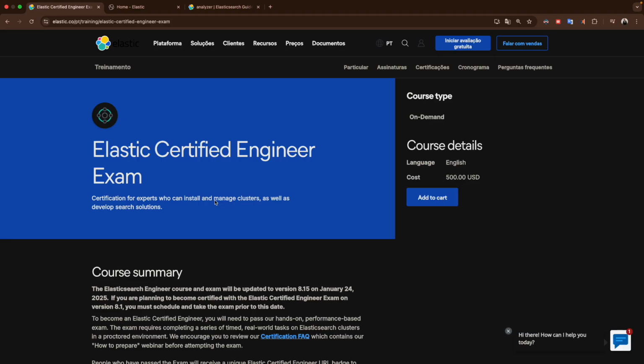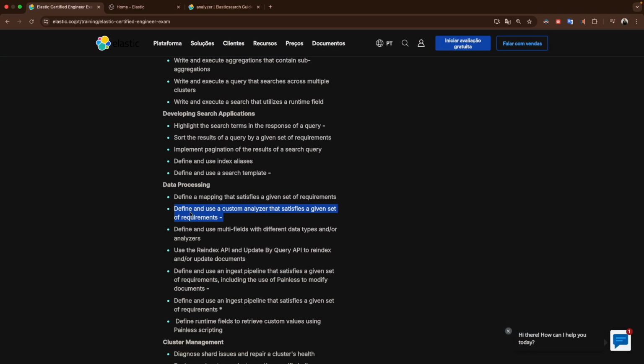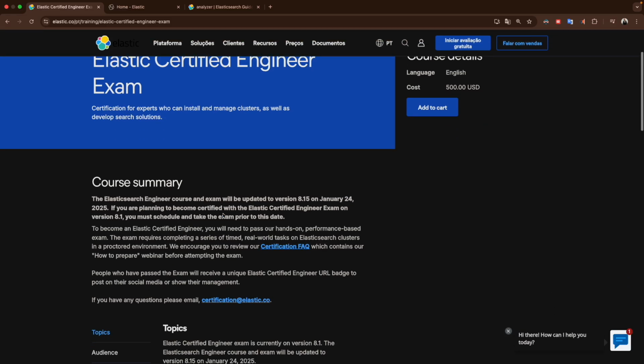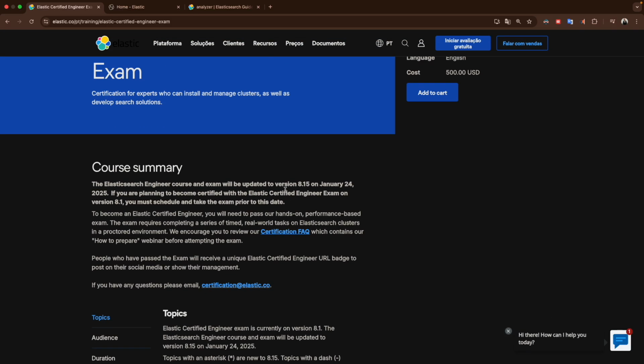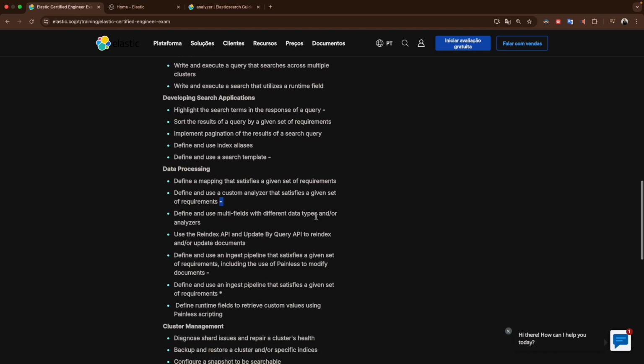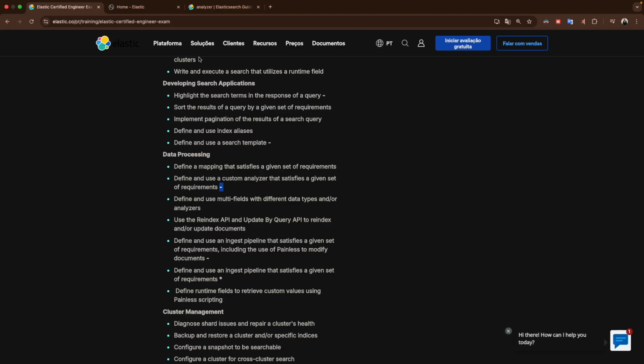We continue our training and the preparation for the Elastic Certified Engineer exam, and today with a new topic where we see how we can define and use a custom analyzer that satisfies a given set of requirements. As you can see, we have a note minus here, and this means this topic will not be included in the new release of the exam, which is 8.15 after January 24. So if you're planning to do your exam after this date, this topic will not be included. With that being said, let's jump to the documentation.